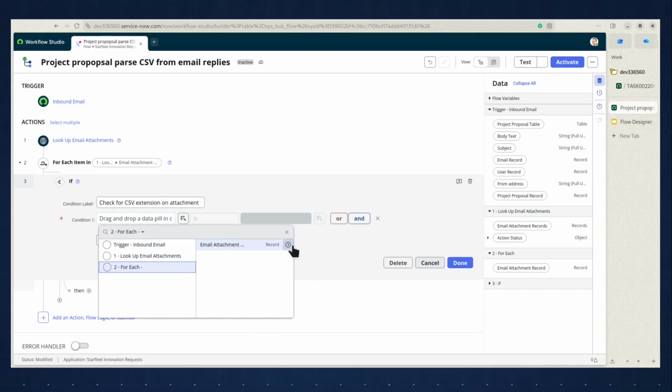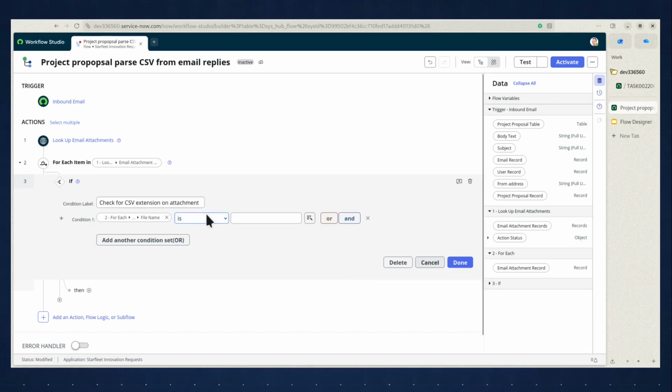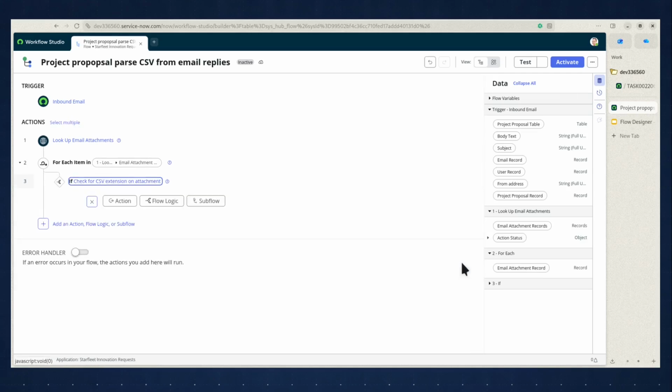For each email attachment, file name contains. Now I've used contains, but you can always write a script for it rather than point and click to create a better filter. But for this example, we'll just suffice with this. So now that we know it is a CSV file, we need to now parse it.